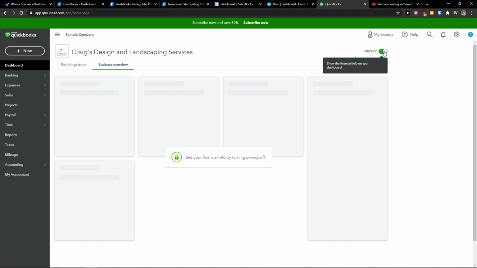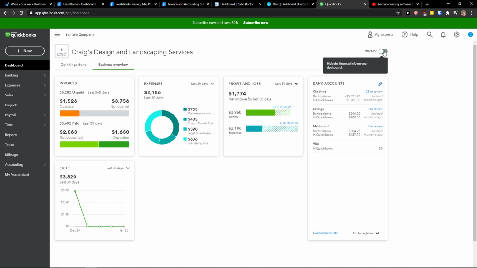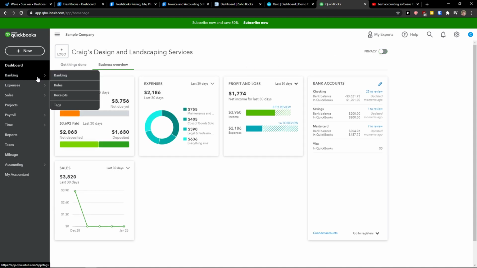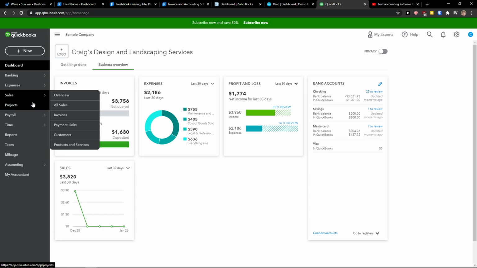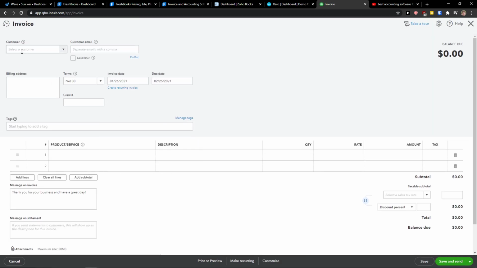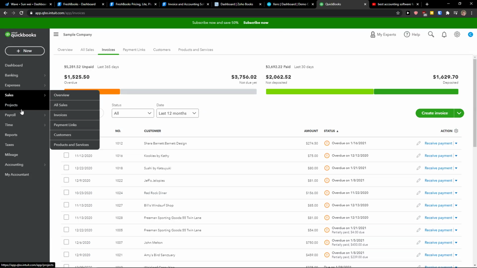And I really like this top-notch thing: when you click on privacy, voila, here you got it. No one can see anything. When you are in a cafe or something, you just enable privacy and you are good to go. Then you got banking, sales. I can click invoices here and simply create an invoice. And you got it: customer, billing address, products and services. Pretty easy, and really fast.